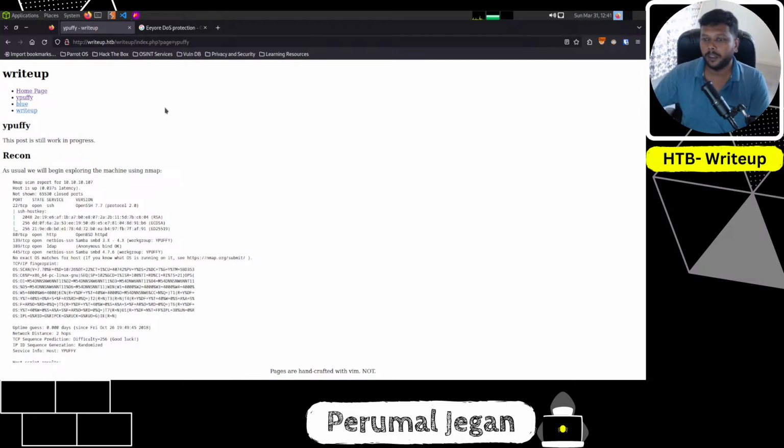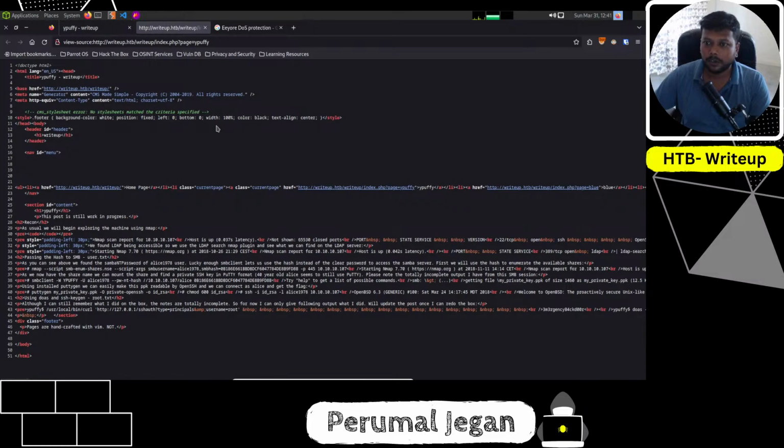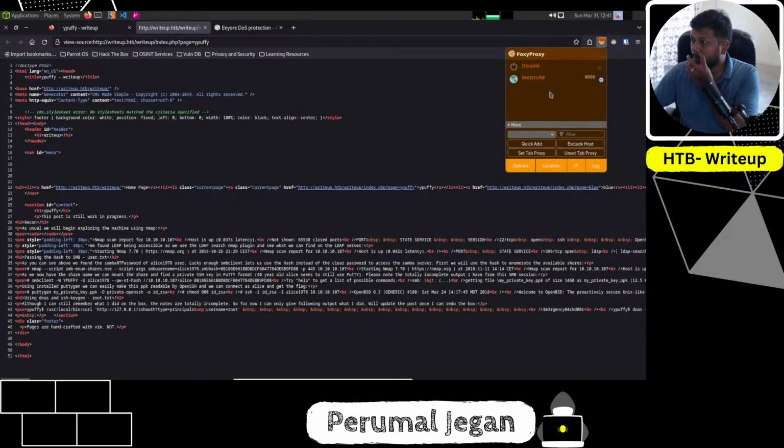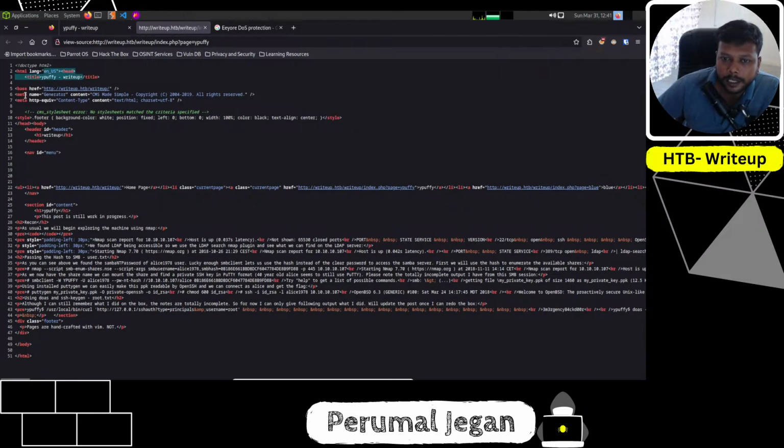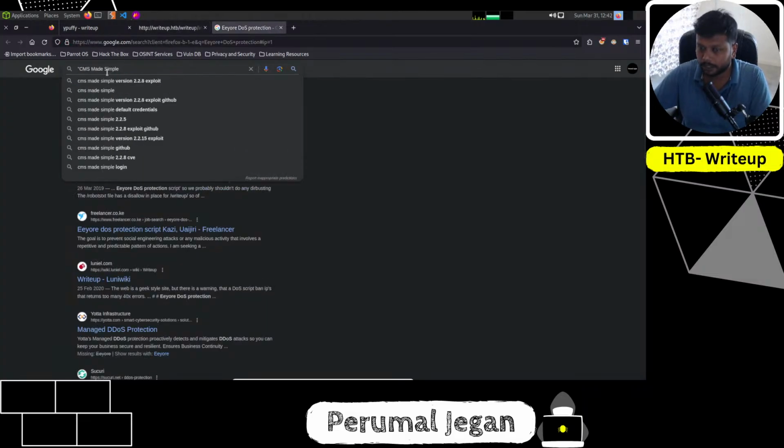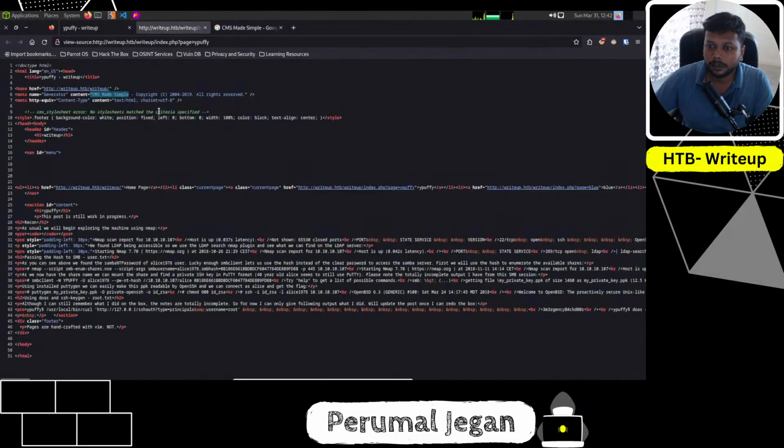What we can do is read this page source. Disable this Burp Suite. Okay, here is the hint: CMS Made Simple. So it looks like some content management system. Let's search what it is. I don't see any version value here for CMS Made Simple, but it might have some potential vulnerabilities.